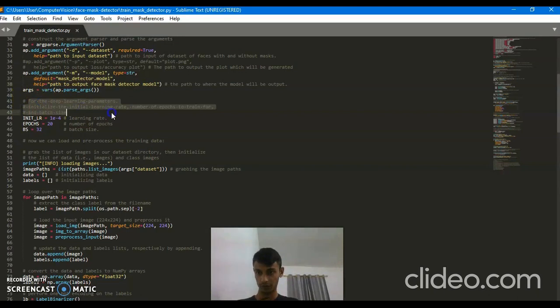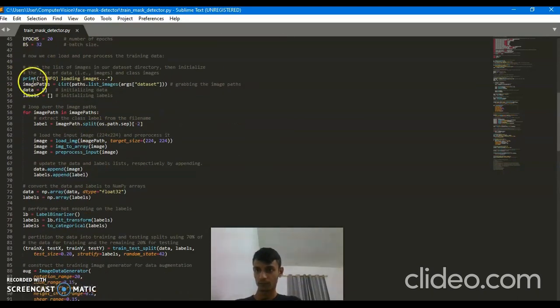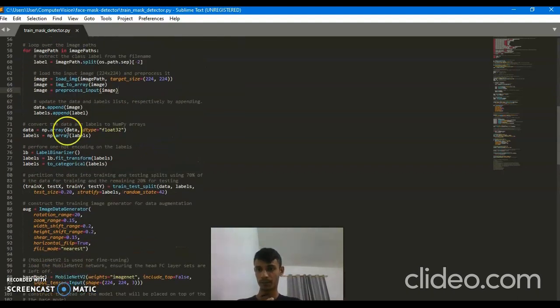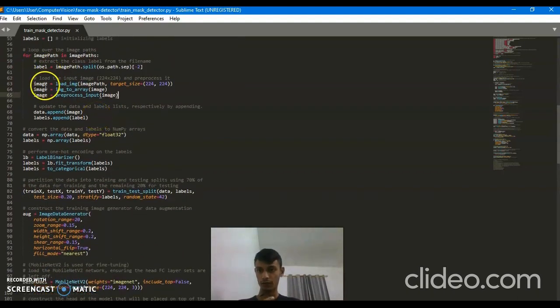Let's take a look at the deep learning parameters. There is the learning rate, the epochs, and the batch size of 32. So firstly, we'll initialize two arrays for storing the labels and the data. Here we loop over the paths of the images, that is, all the images will be loaded into this, and the labels will hold the status of the image, that is, with mask or without mask.